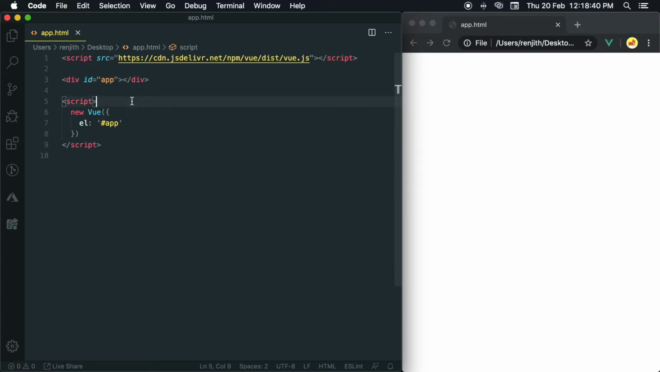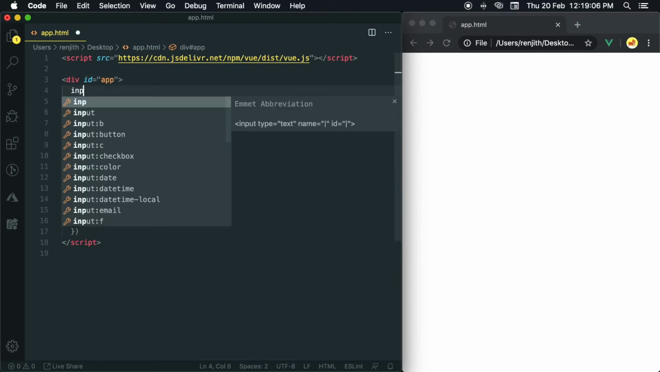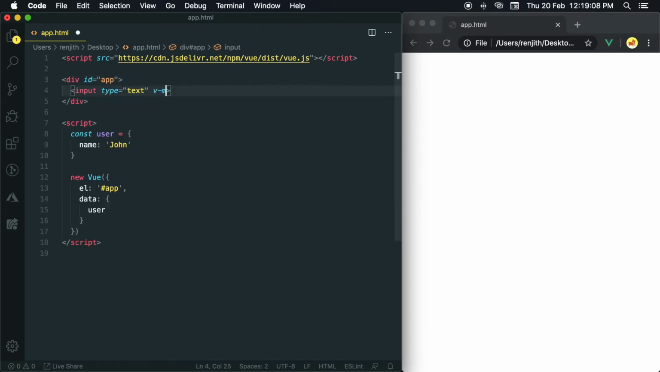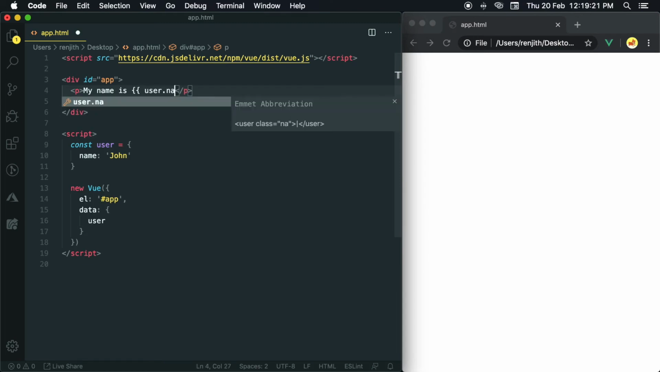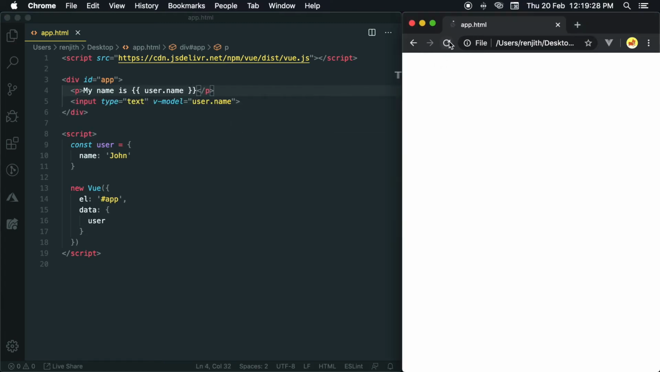If we want to remove particular data from the reactivity system, we can use the Object.freeze method. We can create a user object with the name property. Then we can add the user data to the instance data. Create an input and bind the username using v-model. Create a paragraph and bind the username. Let's check it. Yes, working as we expected.